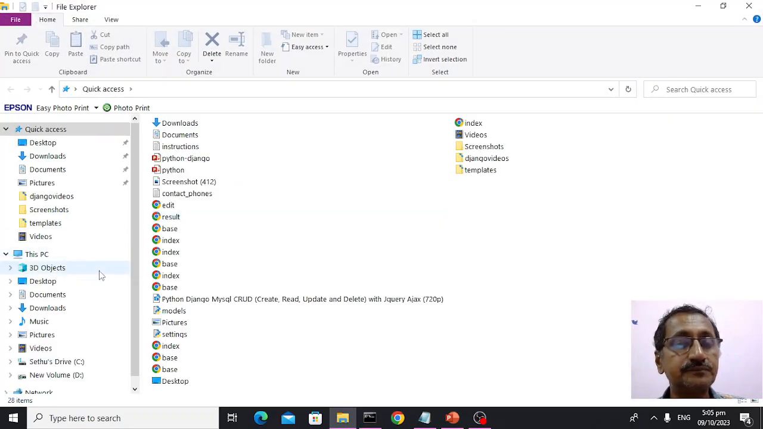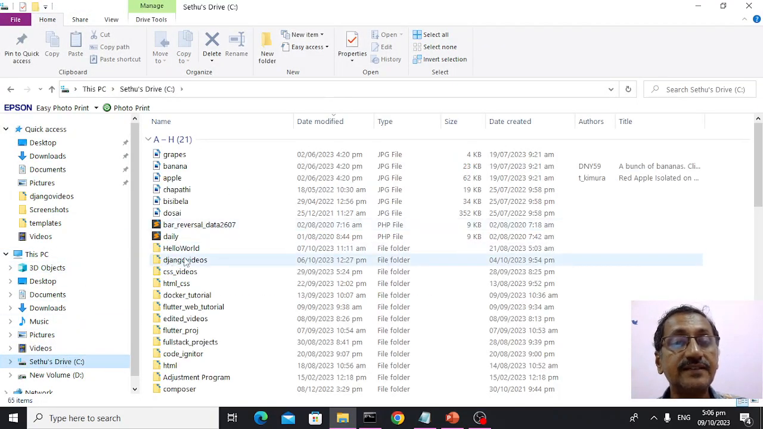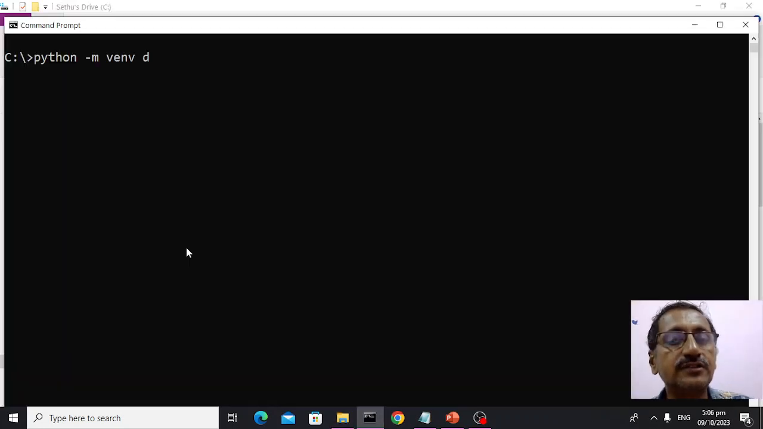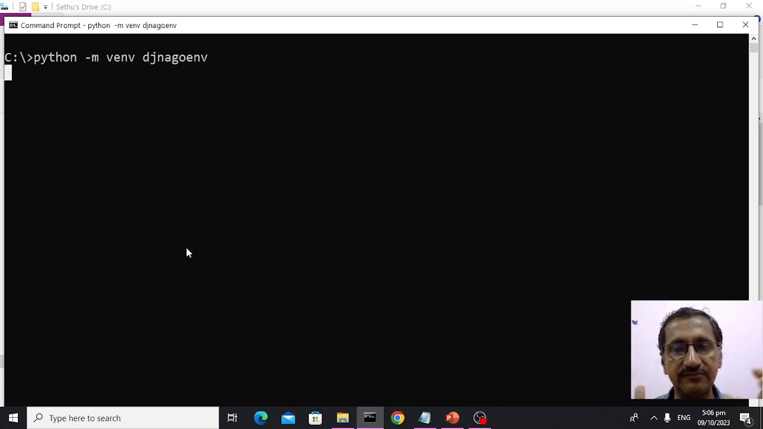In my C drive, you can see here there is no django env. I'm going to create an environment called django env. Okay, I'll just go here, django env. So this is the command for creating a virtual environment. I'll just give enter. It takes just a few seconds. So it's creating the virtual environment for you. Within this virtual environment, you'll be creating your projects. You will be installing Django, the Django framework, everything.